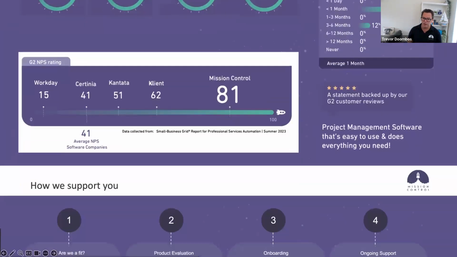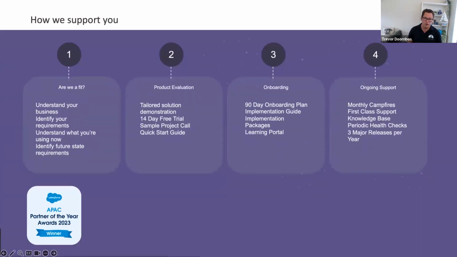Next steps from here, how do we actually support you? Happy to set up calls. If you're looking at Mission Control, what we start with is to get an idea of what your business is doing from a project management perspective, what those requirements look like, and then current state and future state. From that, we can then provide a solution overview relevant to your use cases.